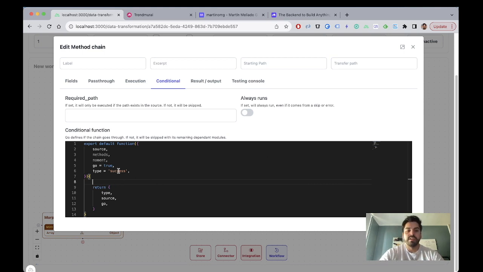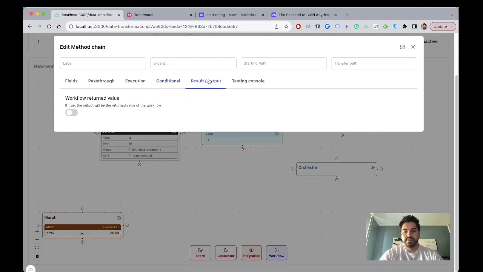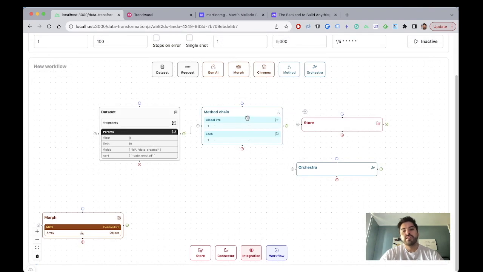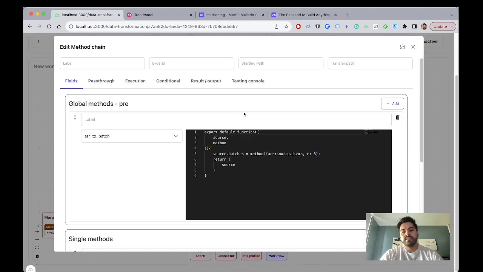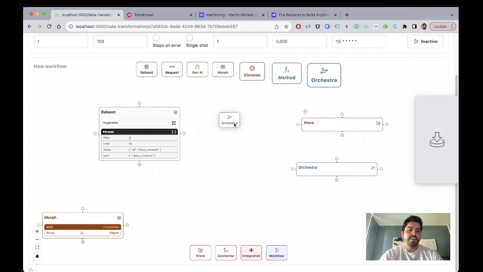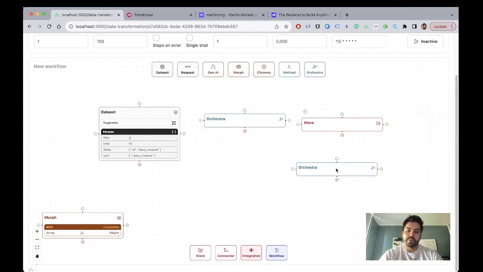Here you can be really expressive about the error and set some sort of logic to let the next module know what happened. But this is a lot better. Orchestra is a lot more powerful. You will see instantly how it works.